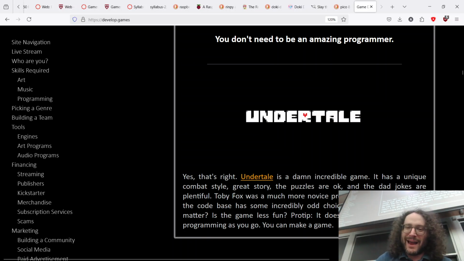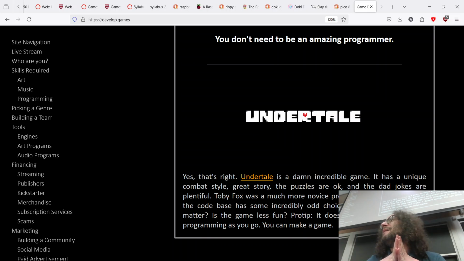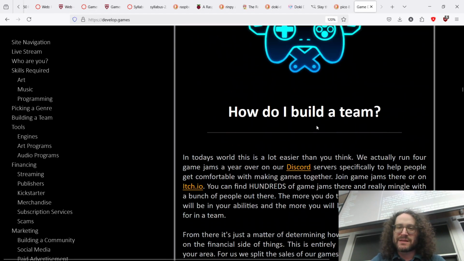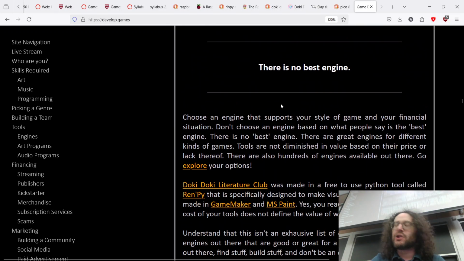This is very polite. Toby Fox was a much more novice programmer at the time, and the code base has some incredibly odd choices throughout it. Yeah, that is a very polite way to frame it. He's definitely learned a lot more. But you don't have to be an amazing programmer to make a great game. You can make a game, and you learn as you go, and you learn from your previous games. Okay? You can make all sorts of games, but there is no best engine.